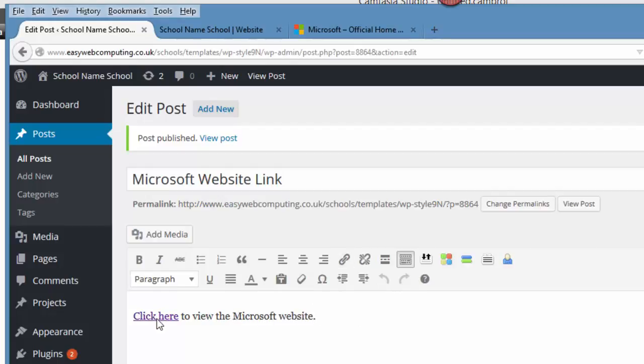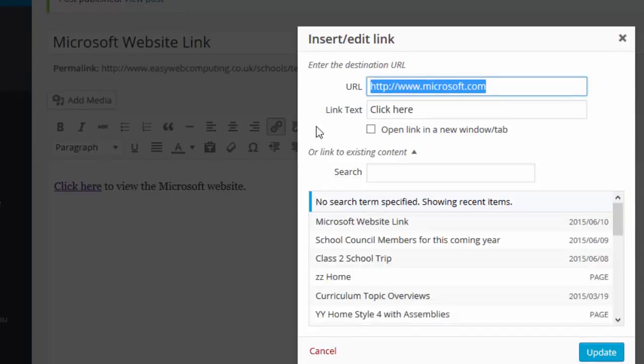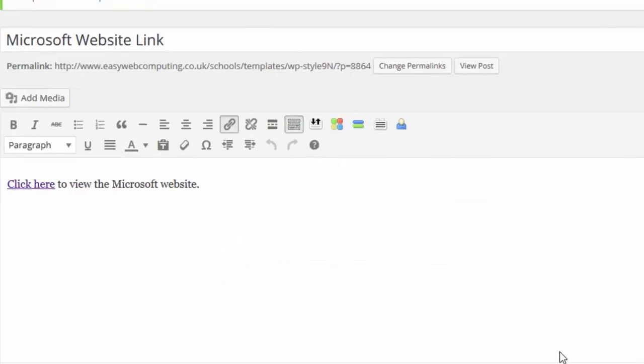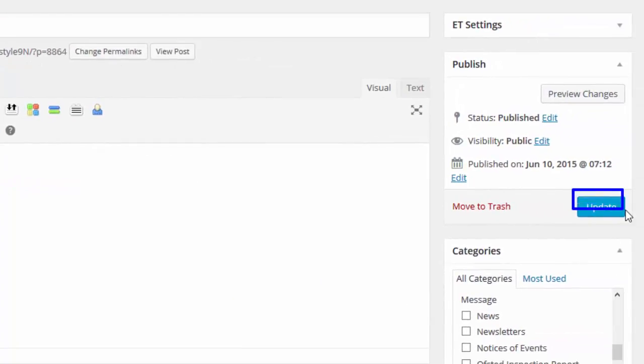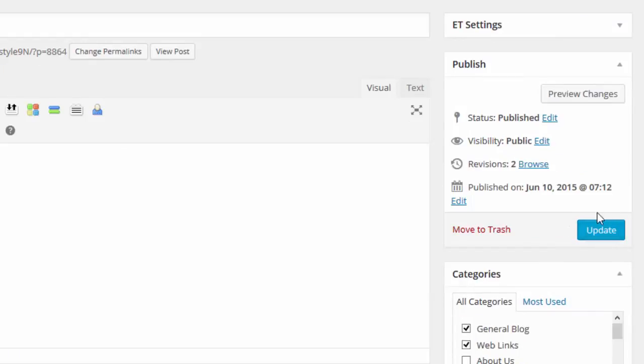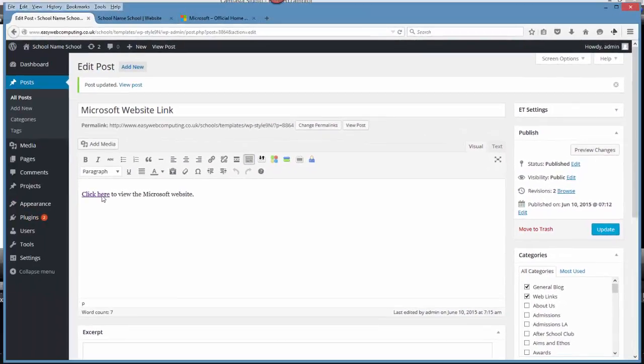If I now click in the middle anywhere in the link, you see it's now saying you are now working on this link here. So we can click into there, and there's a small checkbox here, and that checkbox is to say to open the link in a new window or tab. So if I click in there and I click update down here, and then also I must click on the update button here, that now, once the page is refreshed, has changed that into a pop-up window link.